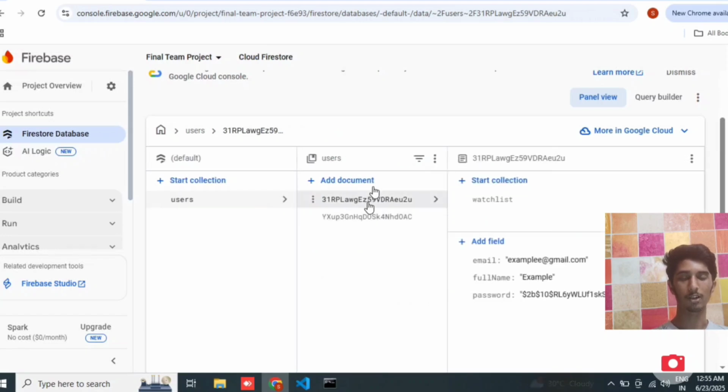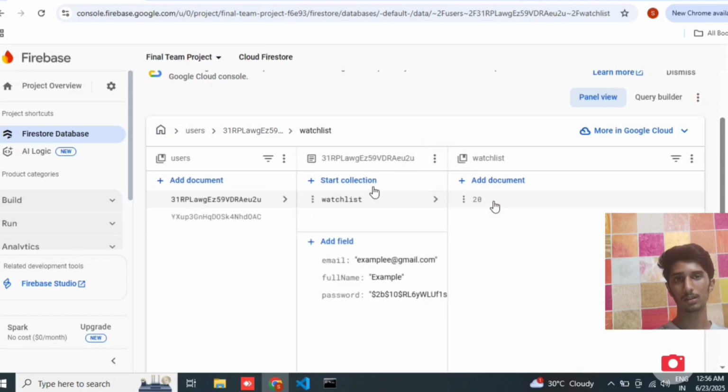So I have created the database with two types of inputs for each user. One for the email ID, passwords and their details, another one is the watch list, which stores the details of the anime that they stored in the watch list.